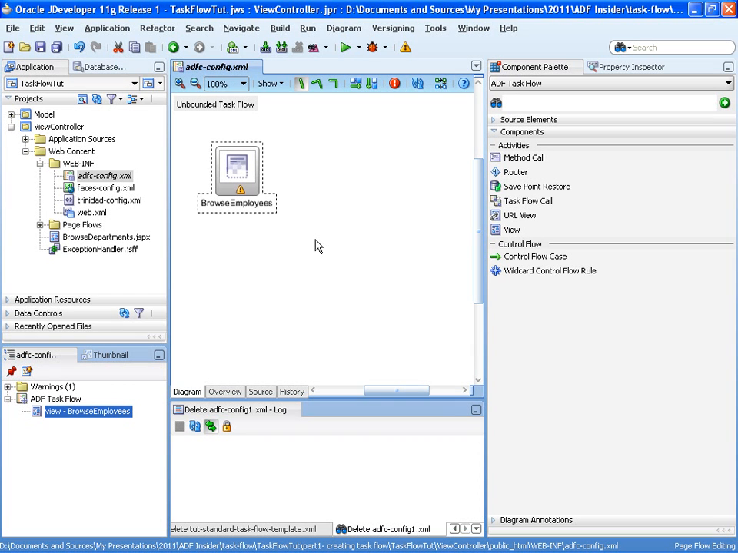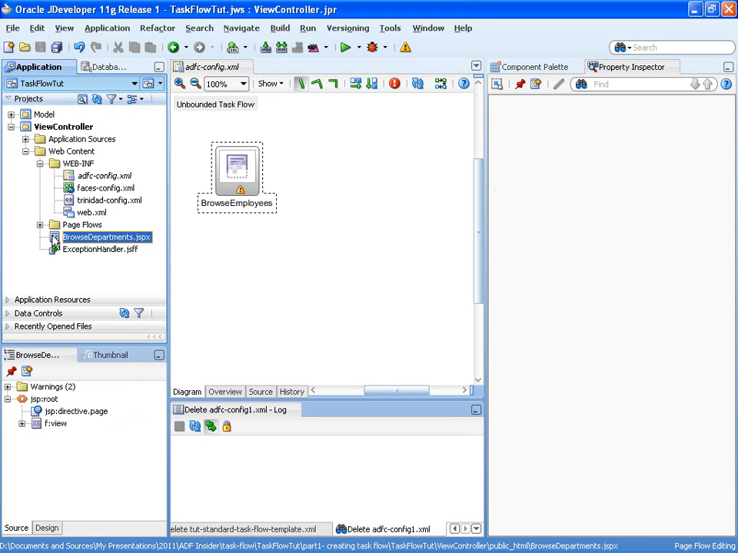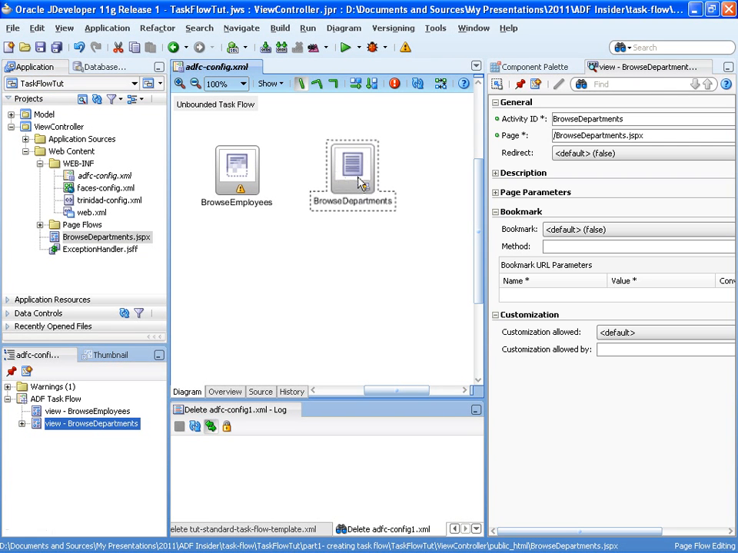To create the Browse Employees page, I can double click on the icon, after which the page creation dialog starts, or I can use the property inspector and on the page property browse for an existing page in my project and assign this to this view. Or if I have an existing page like I have with my Browse Department page, I drag and drop this onto the diagram and then it creates a view activity.